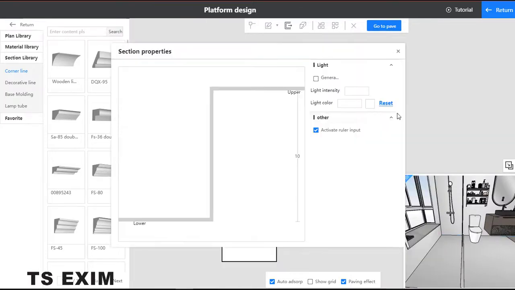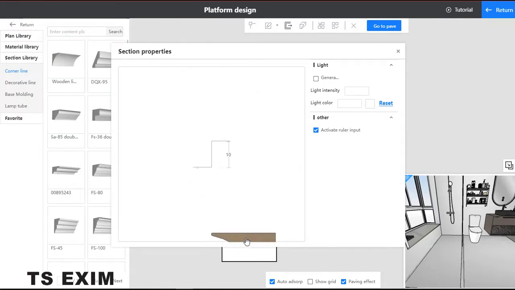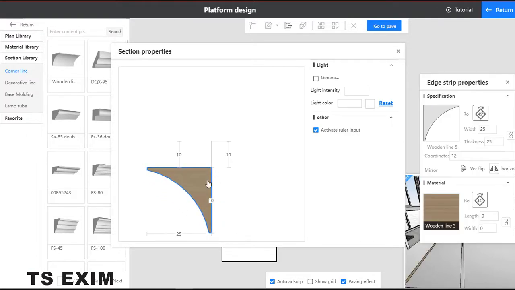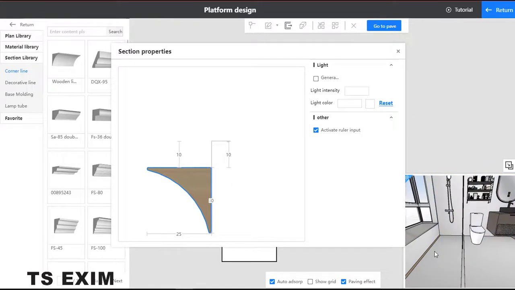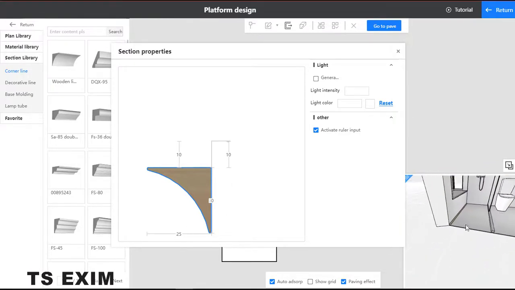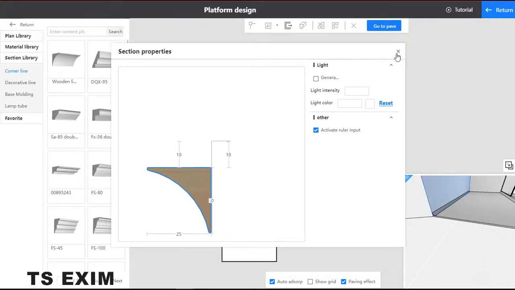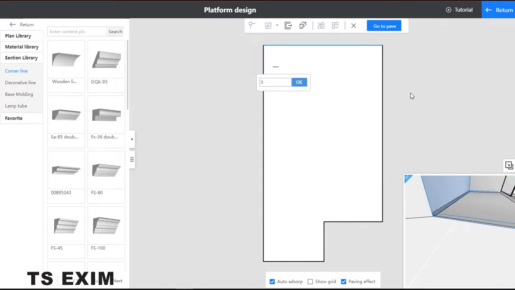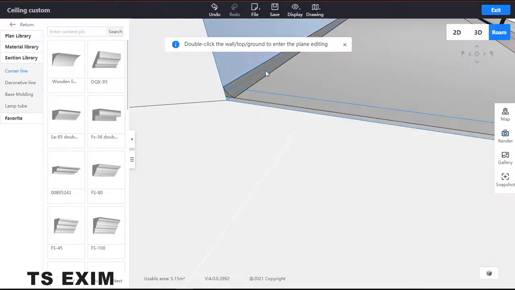Click on section edit, then drag this cornice line over this line here, then you will see this one. You move it like that, then you will see something like this. After that, just drag the color you want, and this one will be concrete.